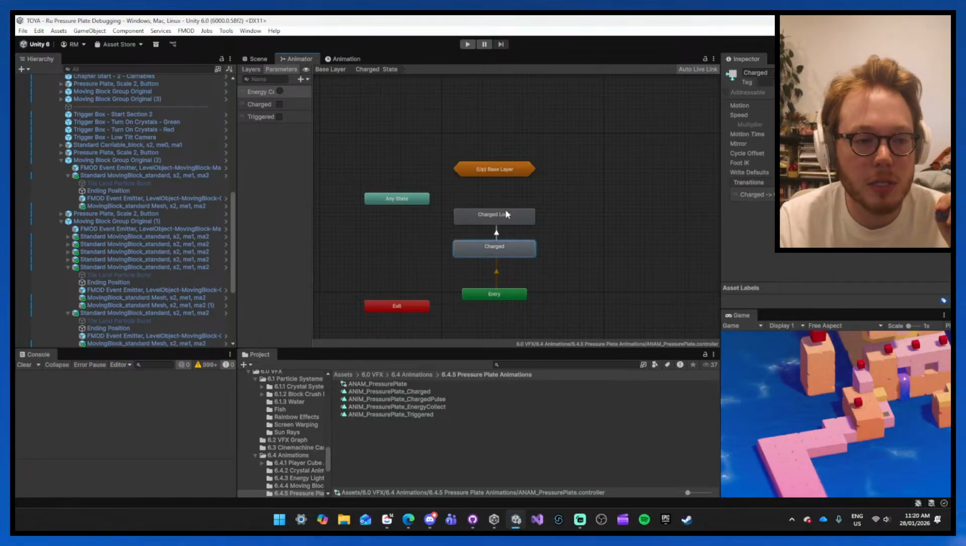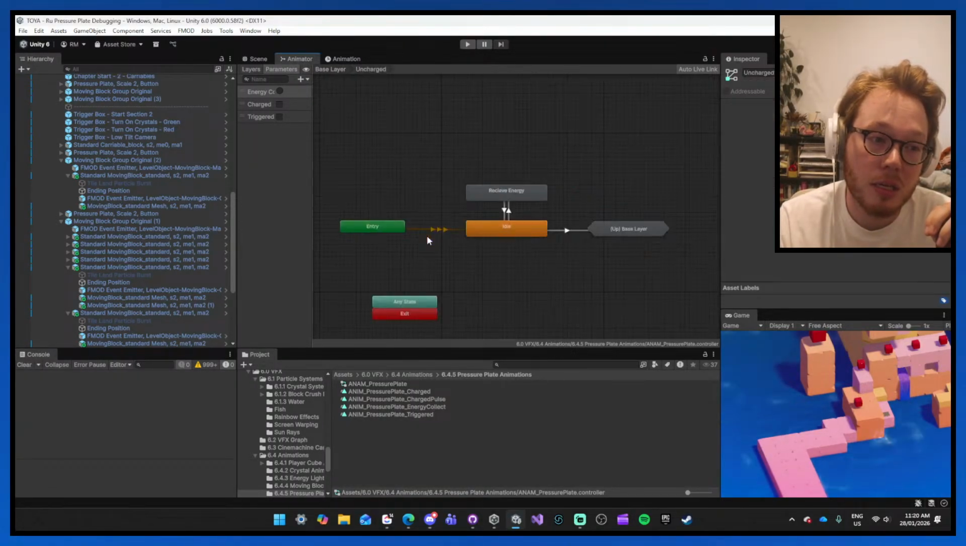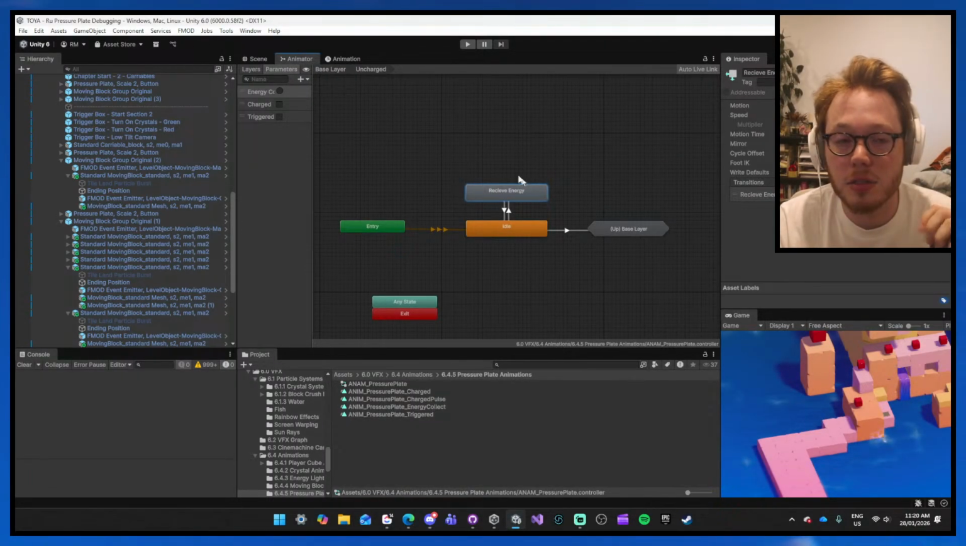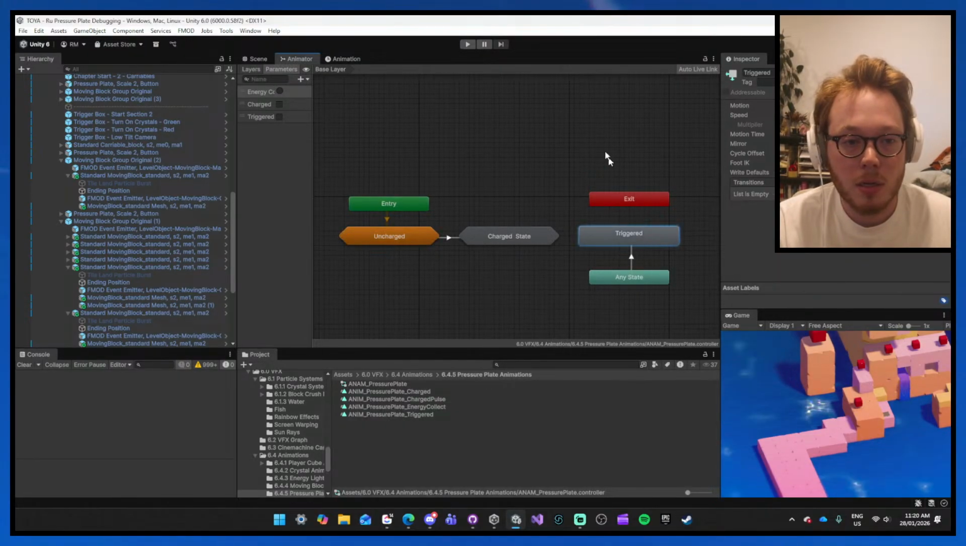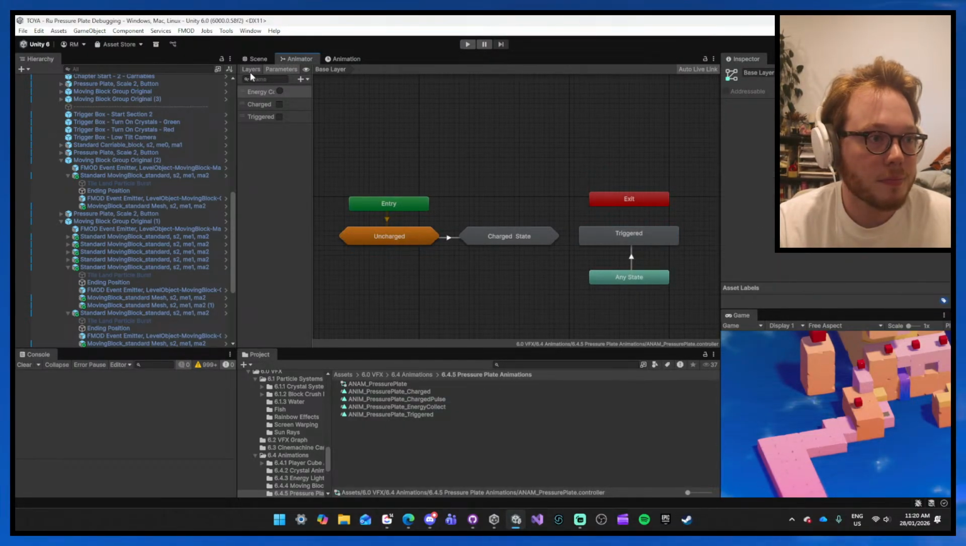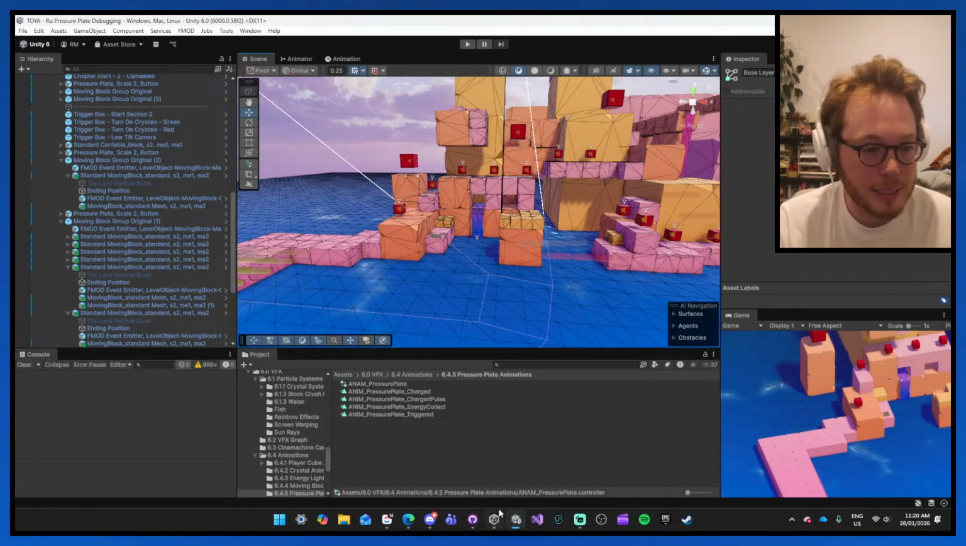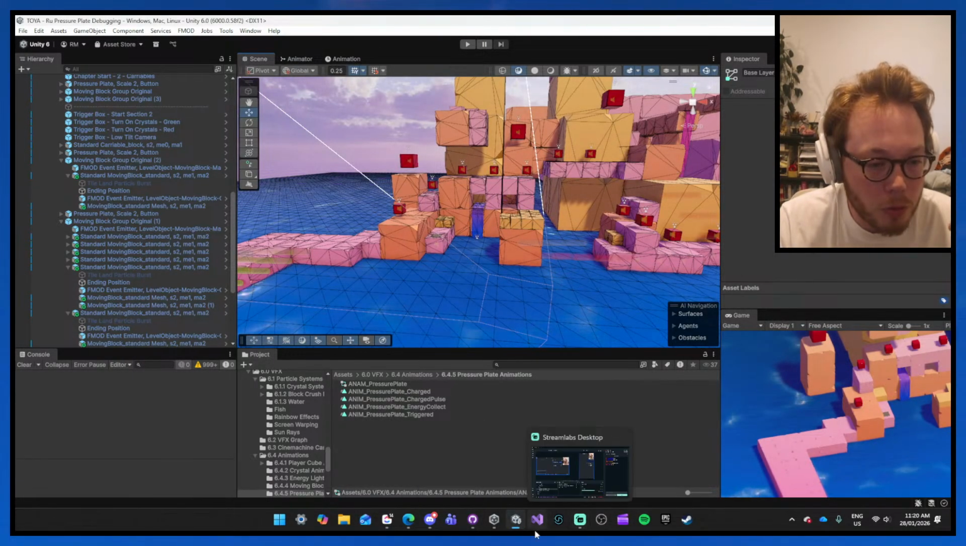I think the issue was that going from one of these states to the triggered state wasn't happening, or maybe even from receiving energy. So no matter what, once it's triggered, it's triggered. Yeah, cool. Easy.